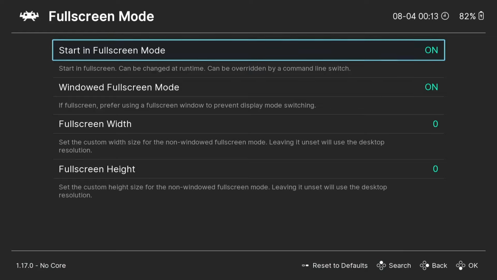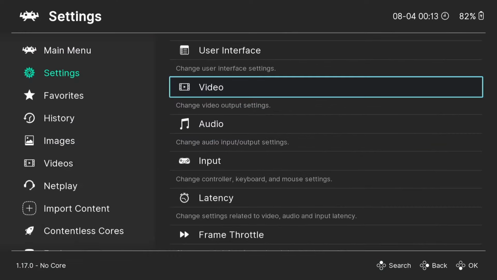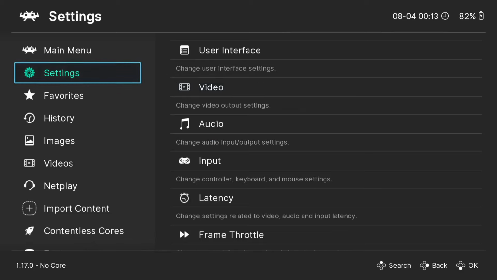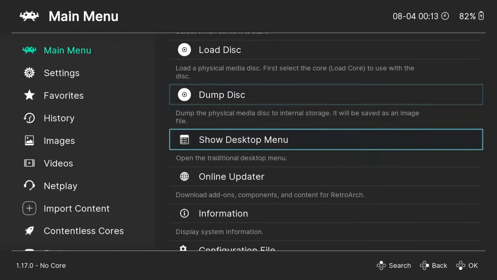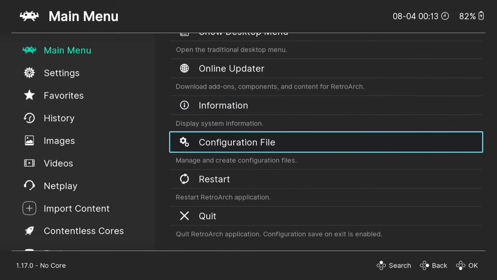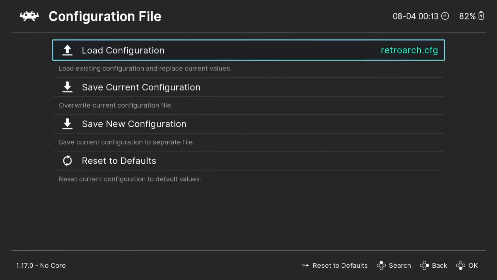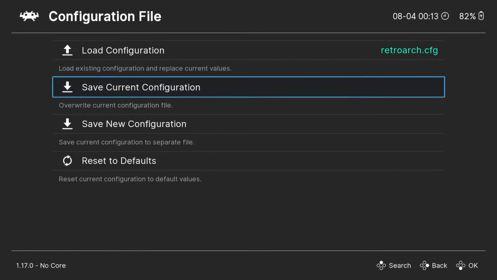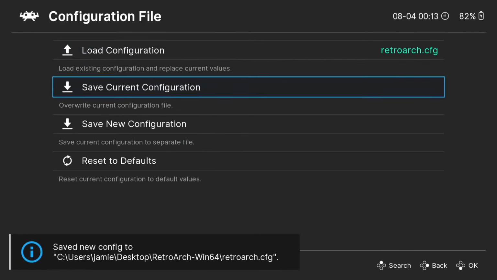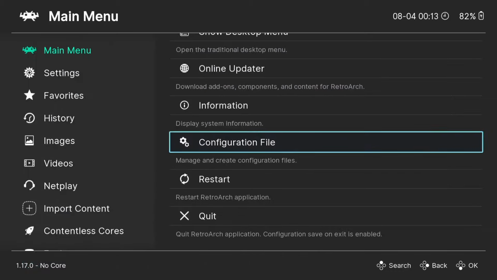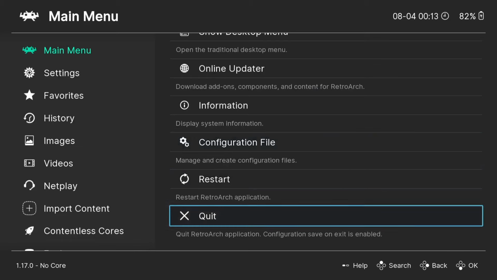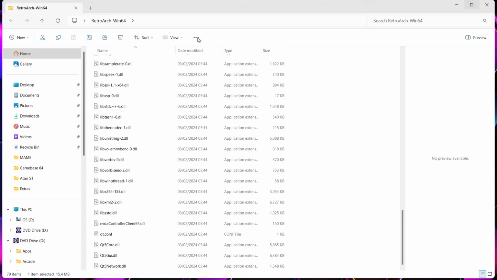And to come out of this, I'm going to press B on my controller, and B again, and left on my D-pad to go back to settings, and up one to main menu. And from here, I'm just going to go across and scroll down until I find configuration file is off. If I press A on this and save current configuration by pressing A, as we can see, it's now saved, and that file for our save has just gone into our Retroarch portable directory. And if I press B to come out, I'm going to go down to quit and press A.